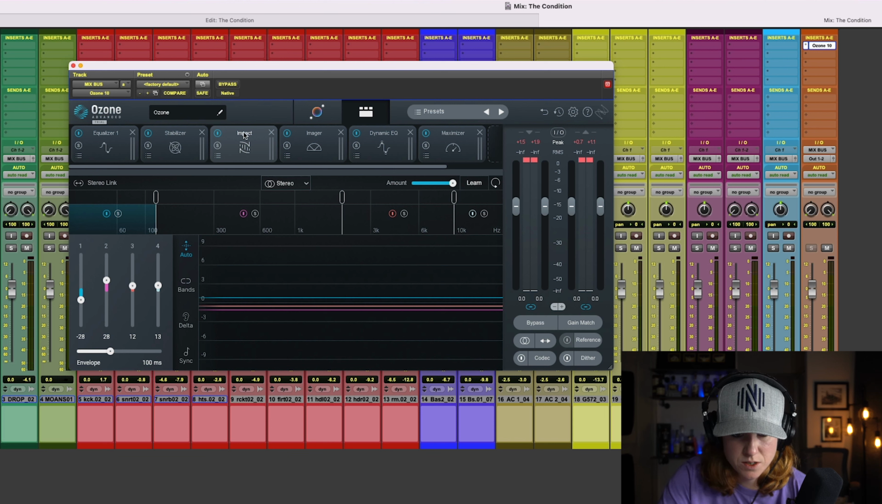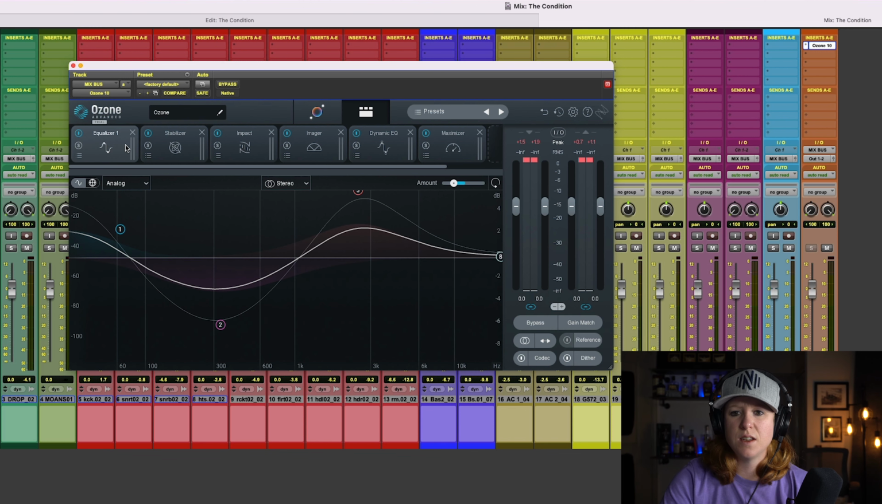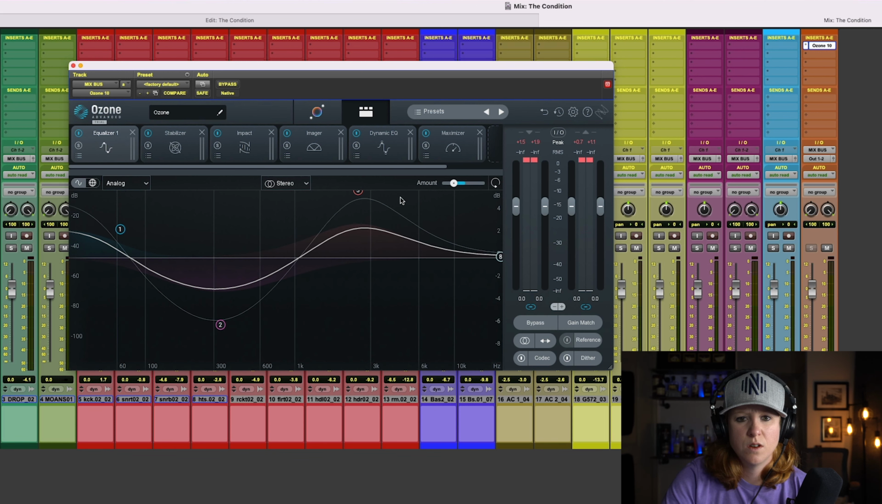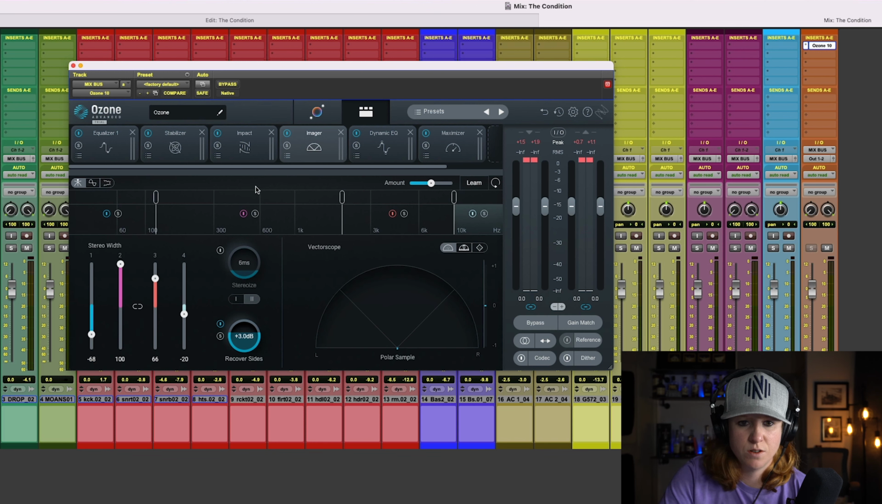Now, impact, I'm still not sure what this is doing, but we do have the amount all the way up. So I'm guessing all of these modules are parallel. I think the other one did that too. I don't know why I would want parallel EQ on an overall sound, but here we are. So let's check out the imager here.